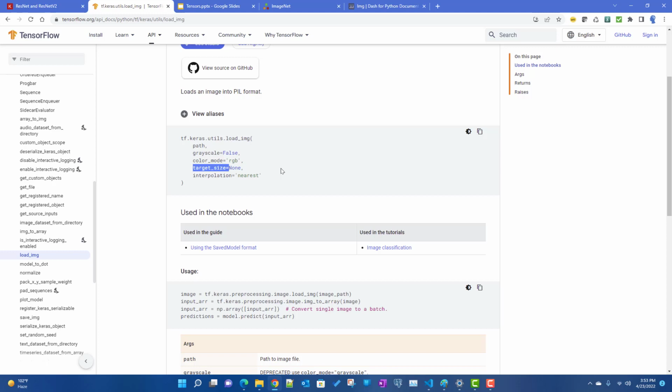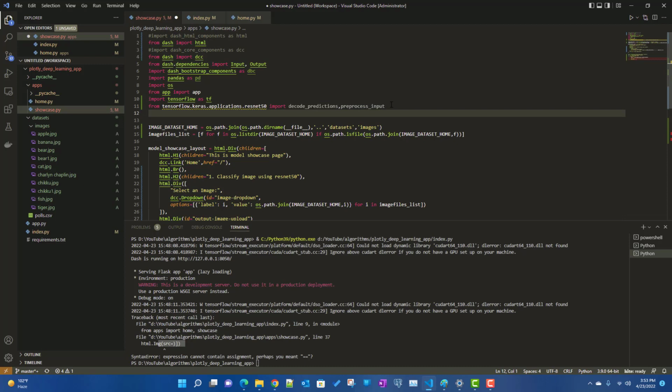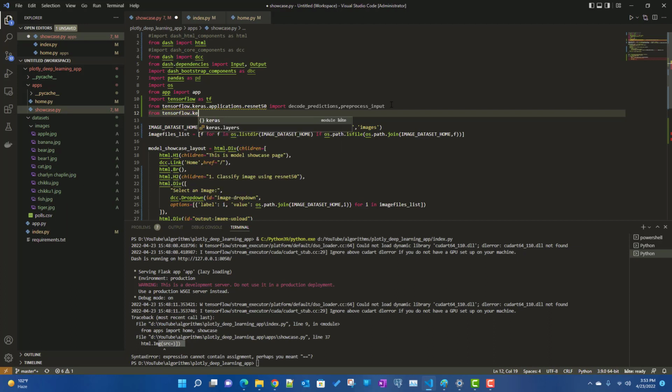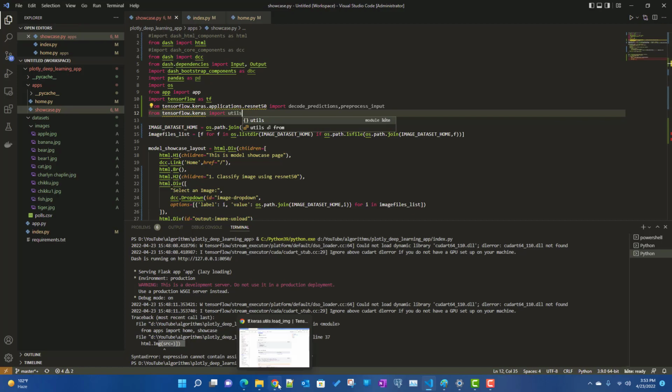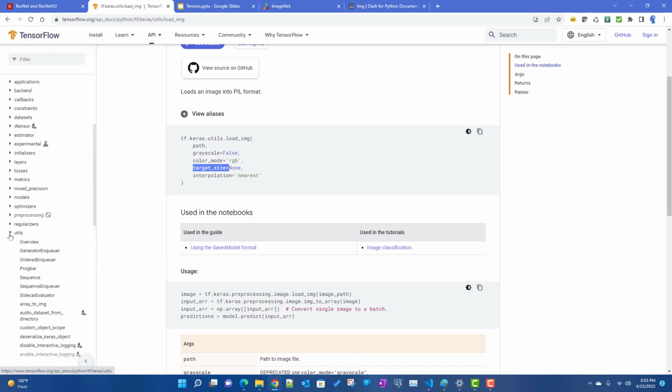So what I'll do is first import this. Here in our imports, say from tensorflow.keras, we are going to import utils. Now if you are in TensorFlow 2.0, this was actually under preprocessing.image. That is now deprecated, so you have to remember this one.